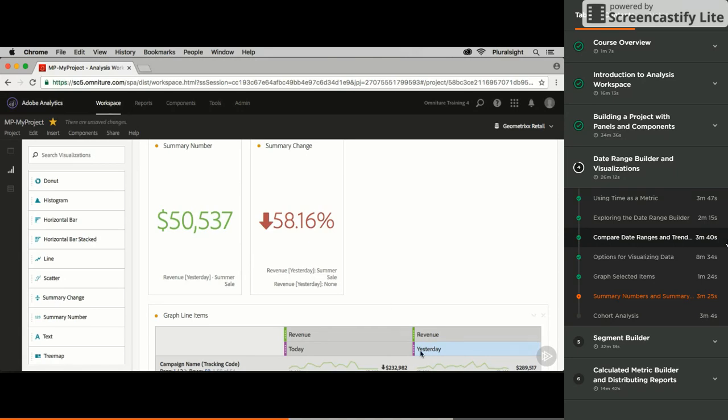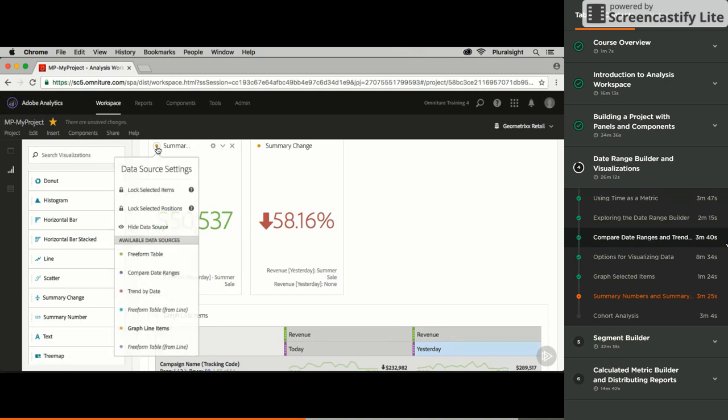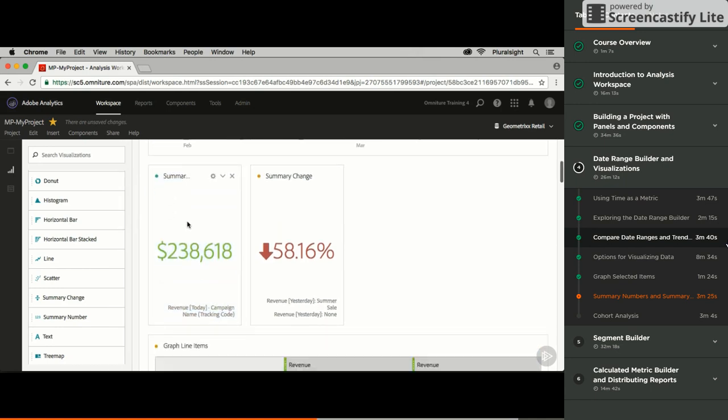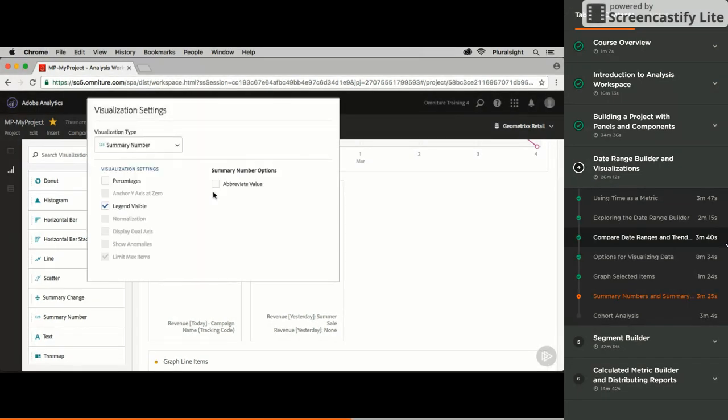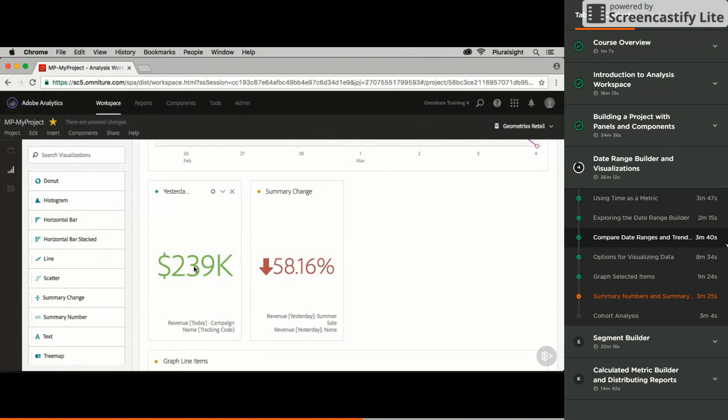But once we select yesterday's revenue, we want to come over to summary number and click on the Manage Data Source button. And from here, we want to lock selected items, meaning we're locking this to yesterday's revenue. In fact, we can rename this yesterday's revenue. Perfect. The other thing that we can do is click on this little gear icon and we can set an abbreviated value. When I click away from it, we're just getting an abbreviated value of 239 grand.